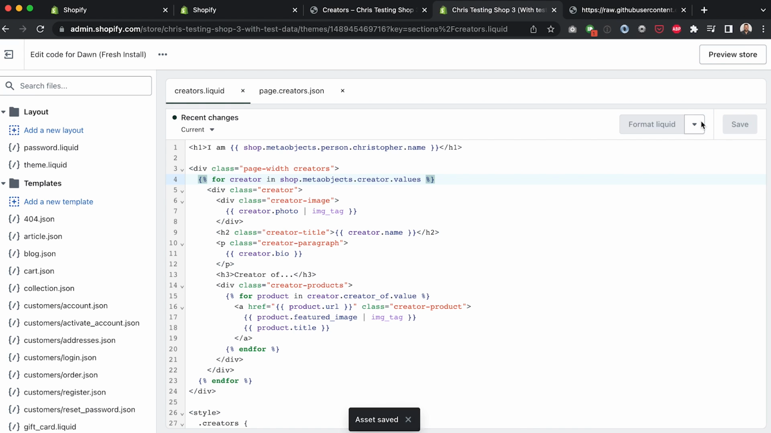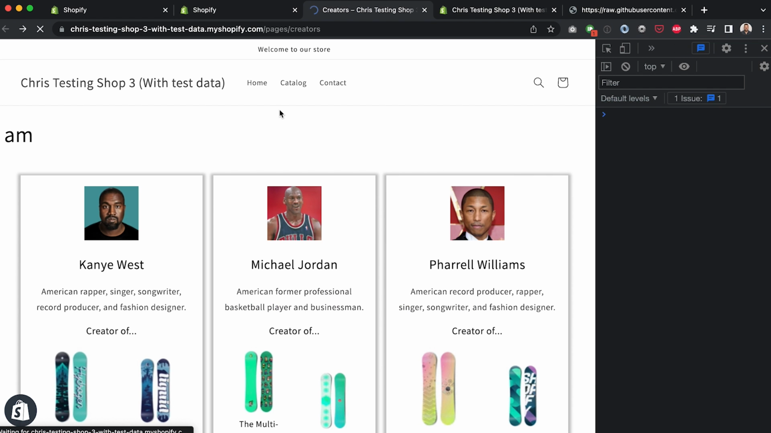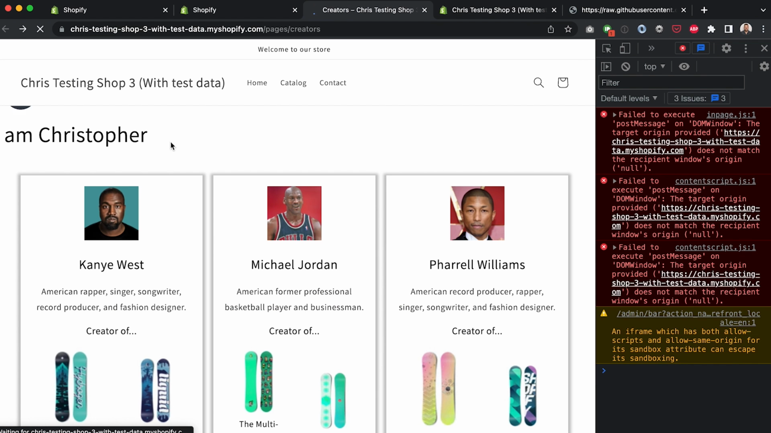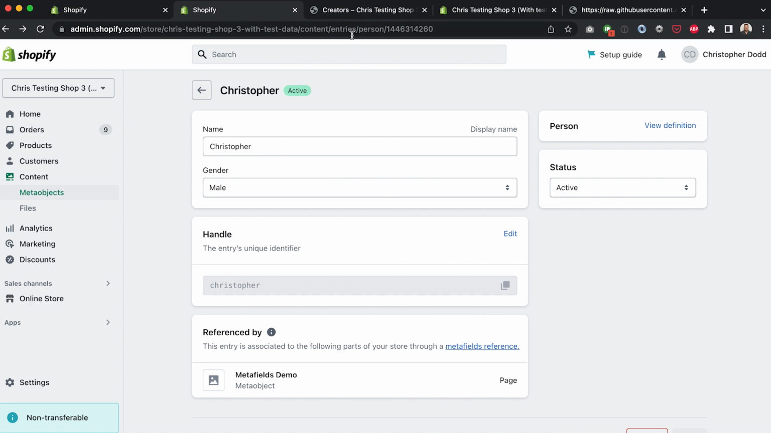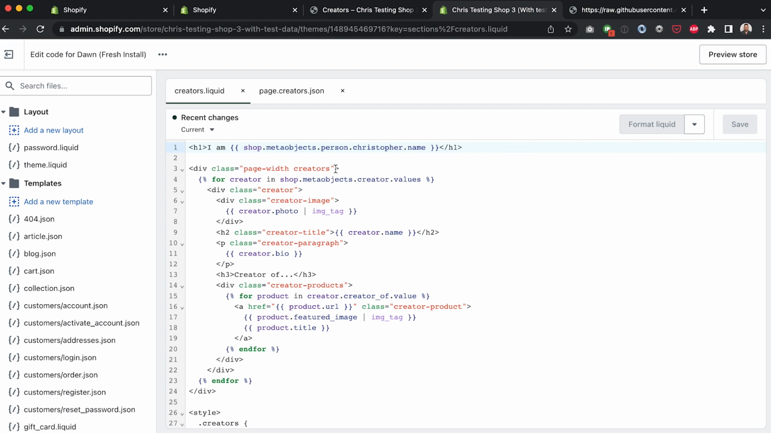So I hit save on that. We'll go over here. Now you can see Christopher, which is the value in this meta object entry, is coming through. So we can always grab whatever we need from a meta object by first finding it on shop.metaobjects. Here is all we need in order to access any value of any meta object anywhere on our system.